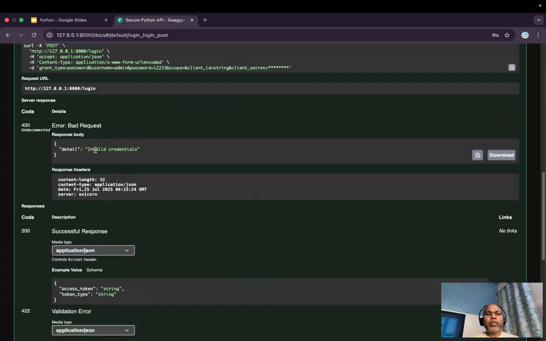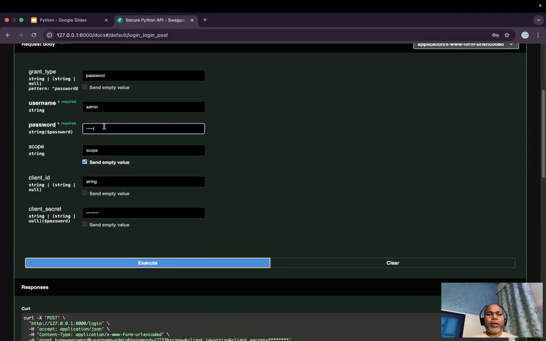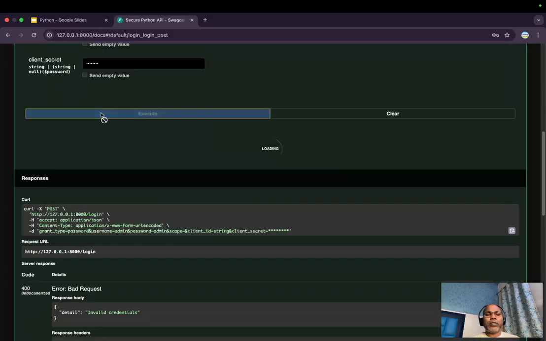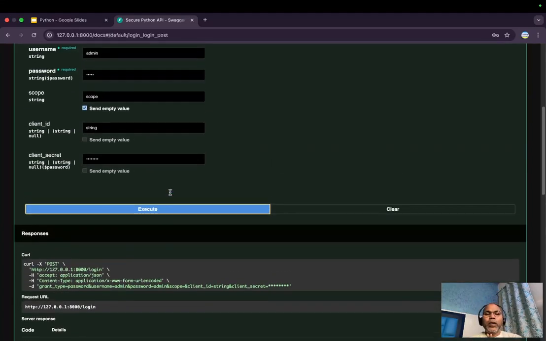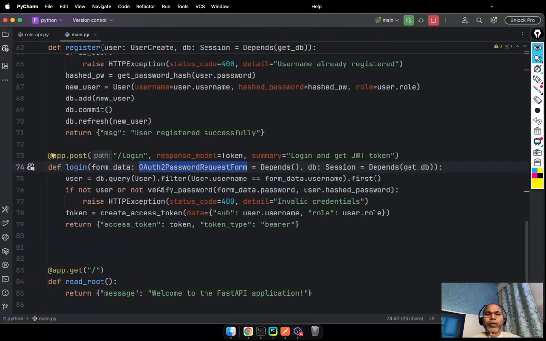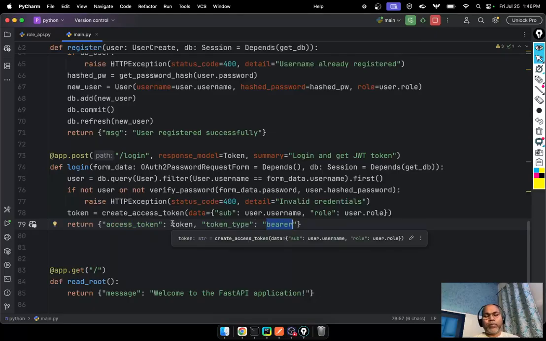Notice here: invalid credentials. Whatever information you passed does not match. So let's pass the correct password, admin with the right password, and execute. Notice it has created an access token for you. This is the access token created for you, and you can use it to communicate with secure APIs. So very simple: first we validate the right username and password. If the username and password are right, then we create an access token and return it, and the token type is bearer token by default.